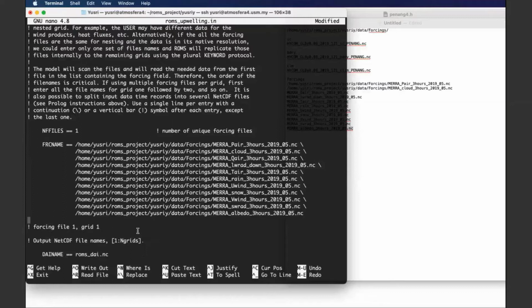Okay. Number of forcing files? Set the 11. 1, 2, 3, 4, 5, 6, 7, 8, 9, 10, 11. Okay, good. Then we see the next part.